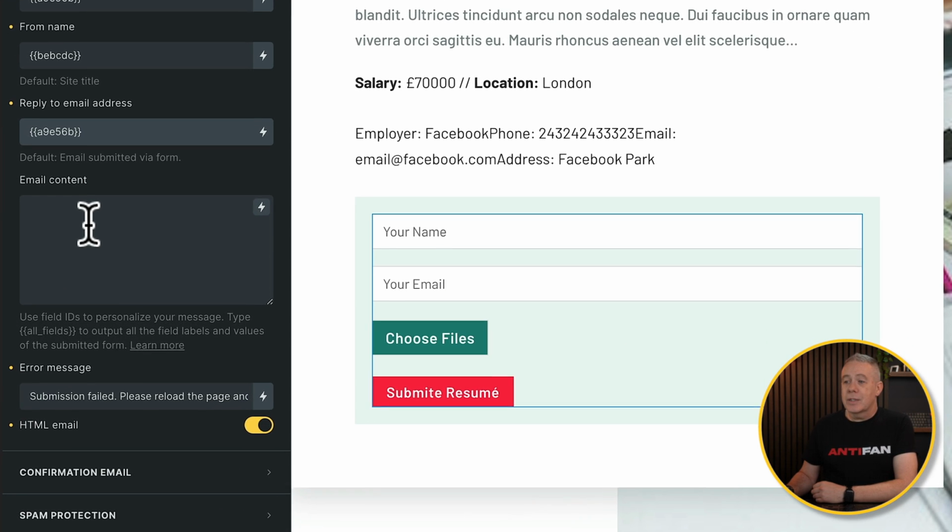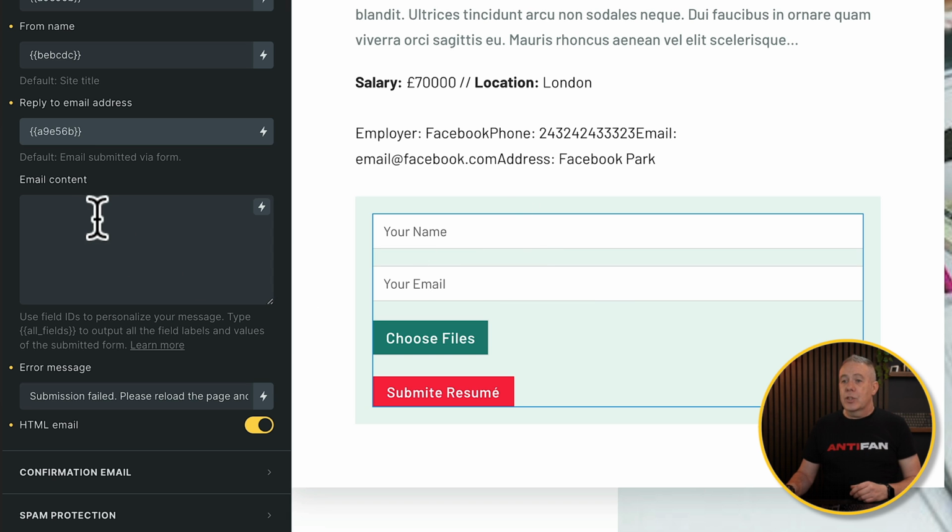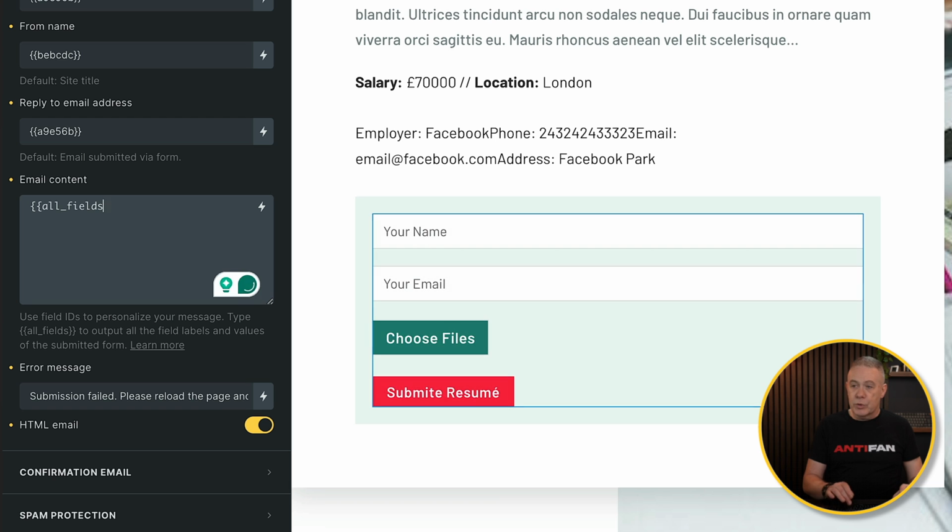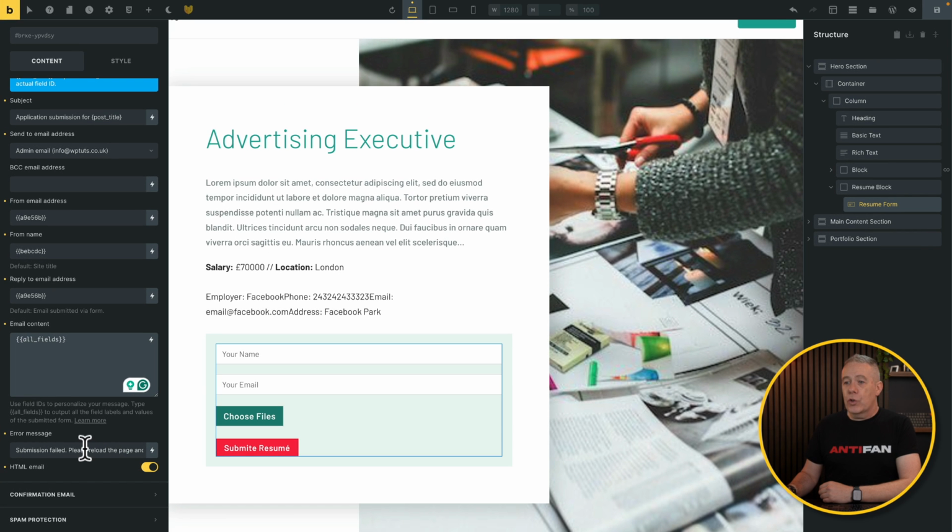Then we've got the email content. Well, we want to pass all this information, including the files attached and so on. So again, two curly braces, and from there we're going to put all underscore fields and close those curly braces. This is going to grab all of the fields, including those hidden fields from our form, and then send those via our email. Again, pretty simple. You can drop in an error message if you want to, and you can also set up an HTML email, whether you want to have this as HTML if you want to pass that kind of info, or just keep it as a plain text email, up to you.